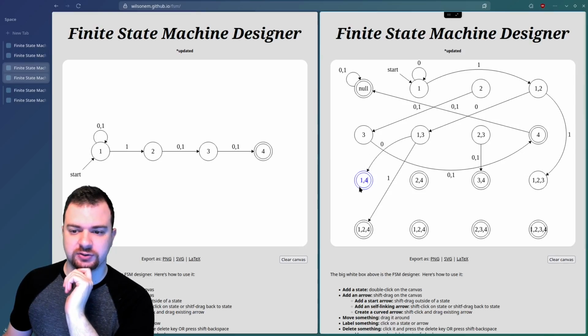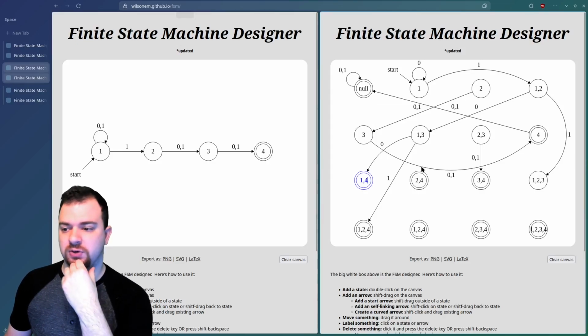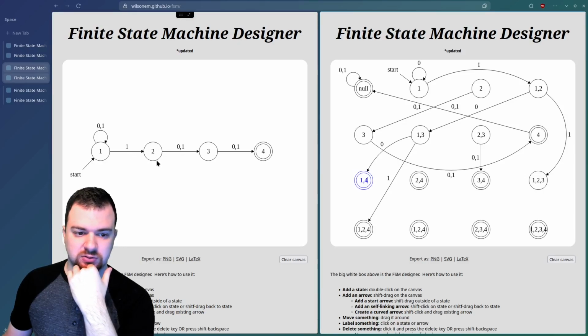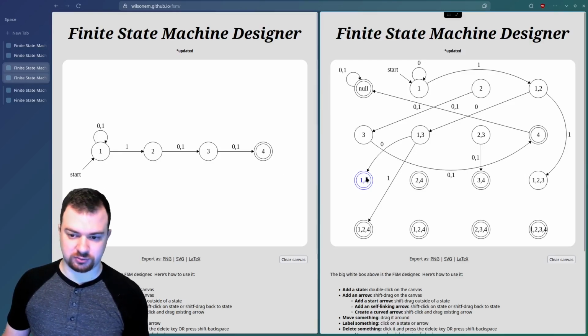Where does 0 take us? Actually, since 4 is guaranteed to take us to null, we just have to look at what 1's going to do. So 1's 0 input. This will take us to 1. This is what actually creates the loop. Ooh, don't do that.